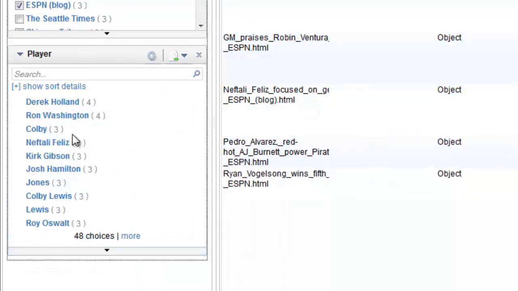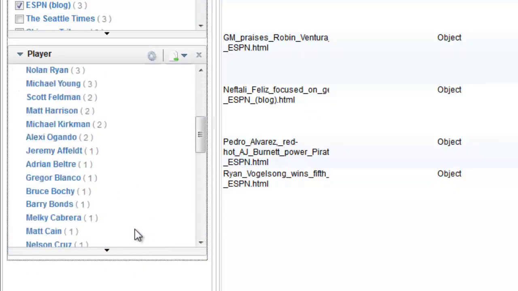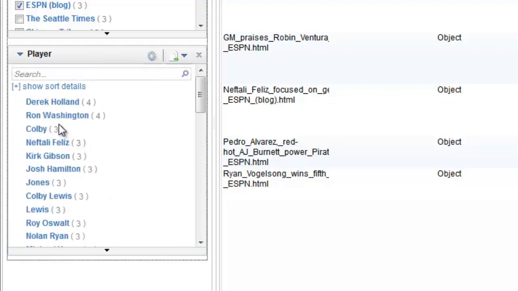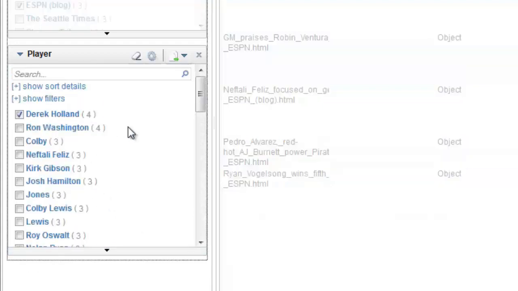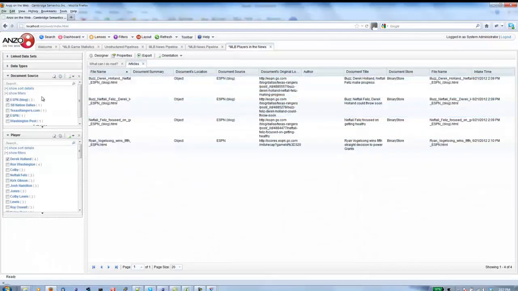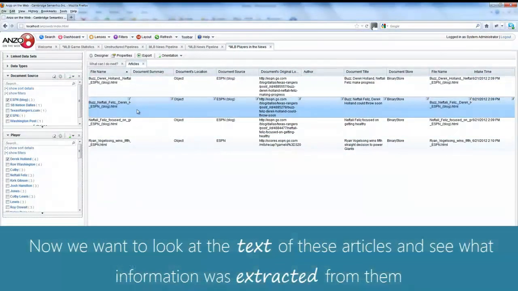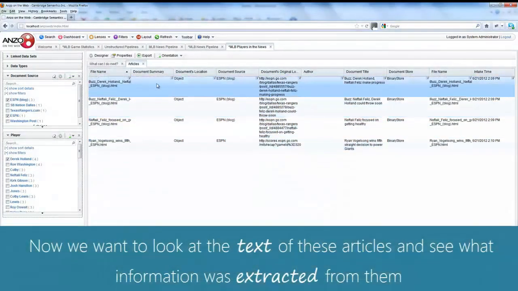And so now I can filter down my articles based on the players that are mentioned. I can click more to see an expanded view of all the players that have been pulled out. Let's choose Derek Holland. So now we have 4 articles from ESPN that mention Derek Holland. Now we want to actually look at the text of these articles and see what information was extracted from them.